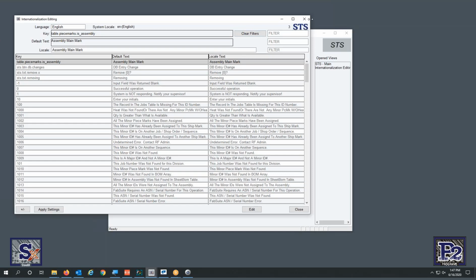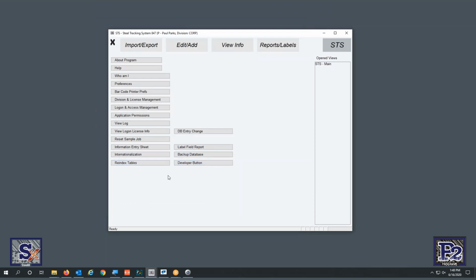Right now, the only thing we have is English, but it's just a matter of sending it off, and then we've got another language database set. And it senses what your PC is set at. So if your PC is set at Spanish, it would automatically use the Spanish language set. Okay, I think that's it.